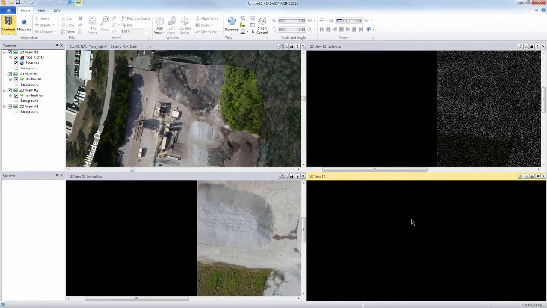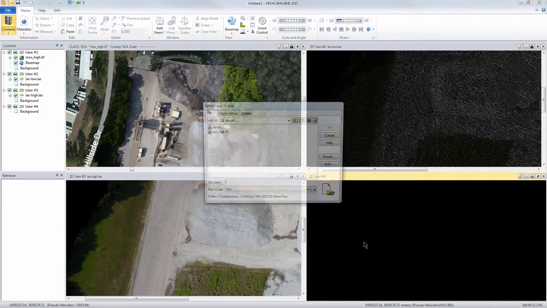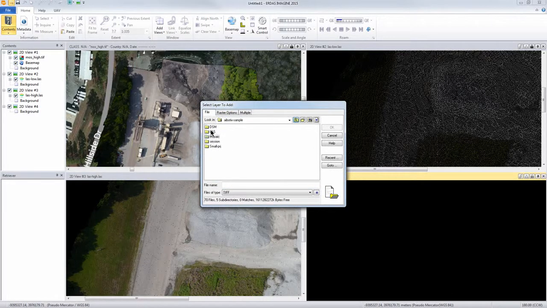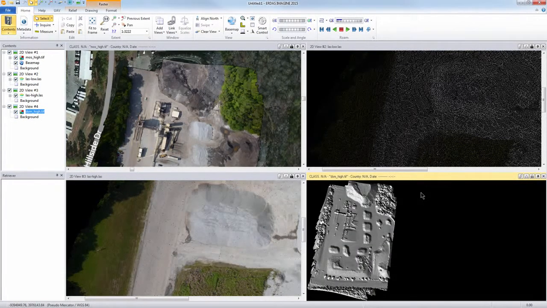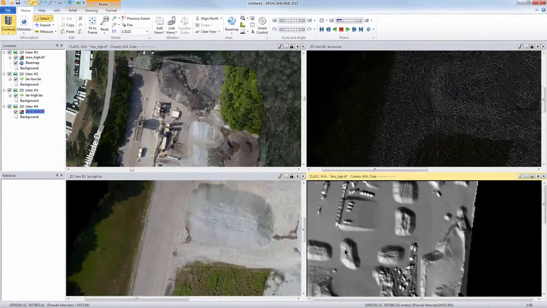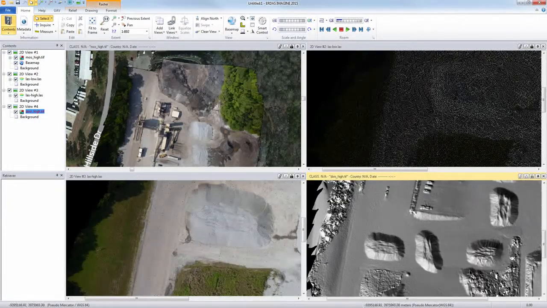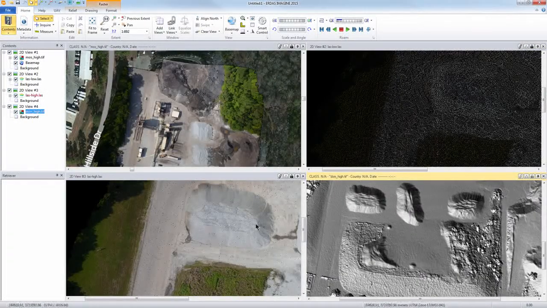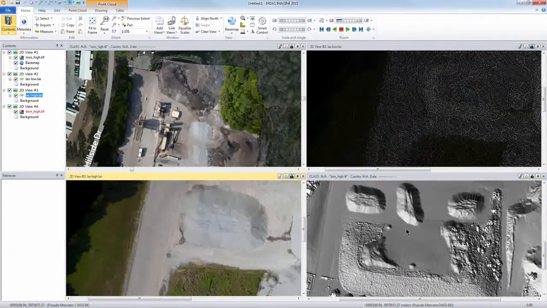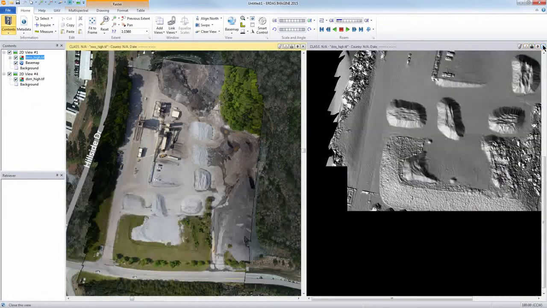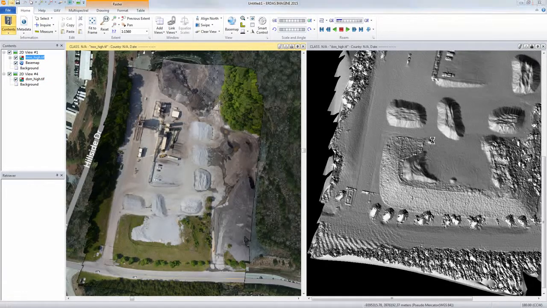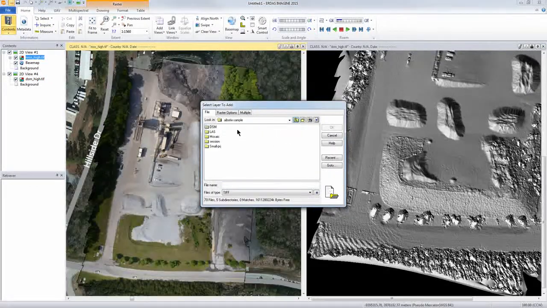If I add an additional viewer, we can take a look at the DSM that's created from that. So let's go to the DSM, high resolution, load as a relief layer, so we can take a look at that. There you have it. If we zoom in here, we can see the features of the mounds that we're looking at here. And then we can also open up the mosaic layer on top if we wanted to, just to show how the mosaic looks from that.